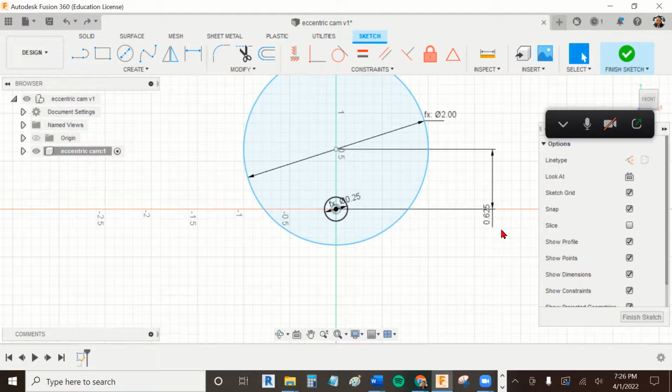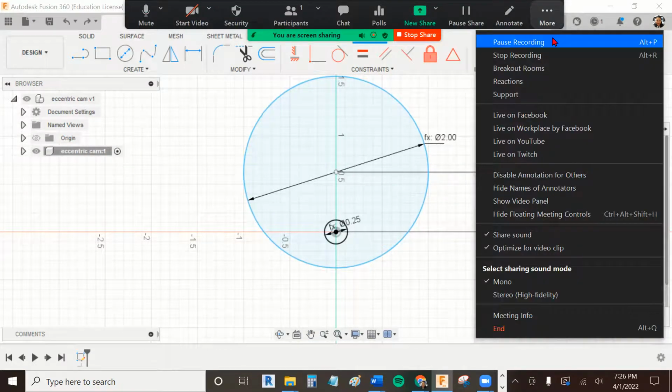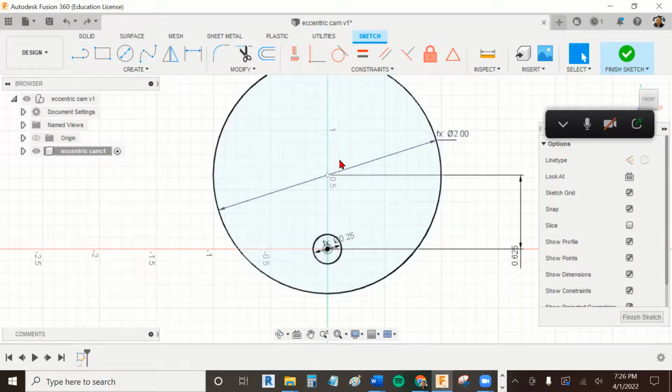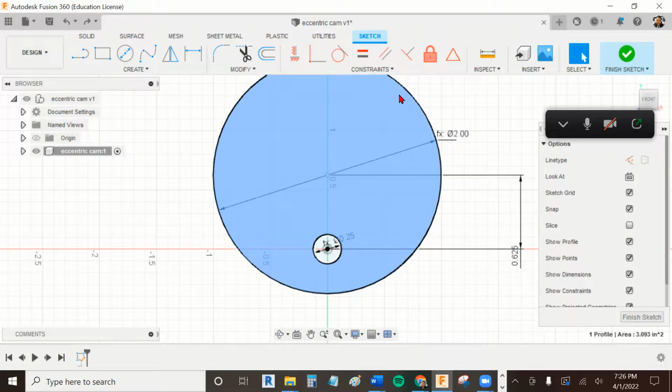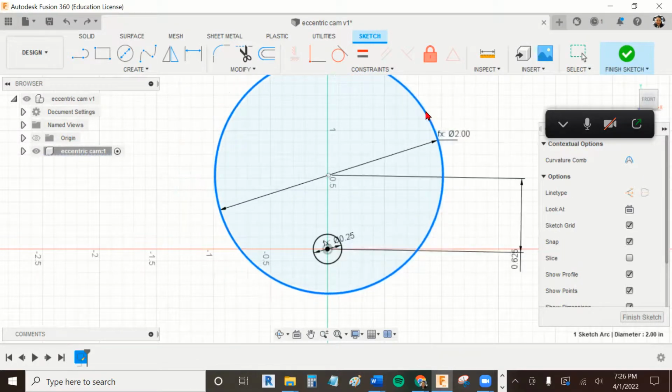Okay, one more thing. If you notice, I'm going to hit escape. Let's hide that. If you notice here, if I click on the cam, let's see if I can do it. If I click on the cam, it actually can move, and we see that. I don't want that, so I'm going to place it back here.